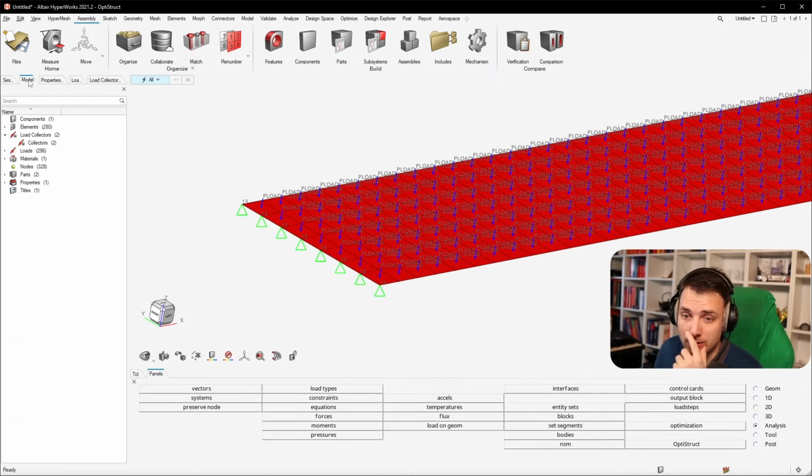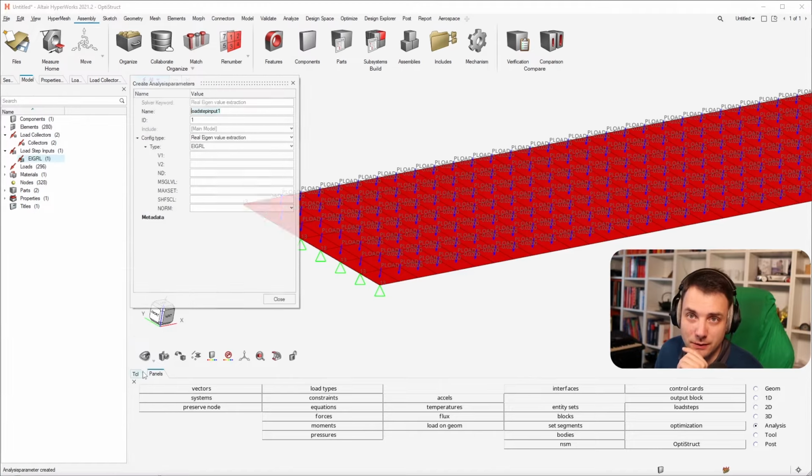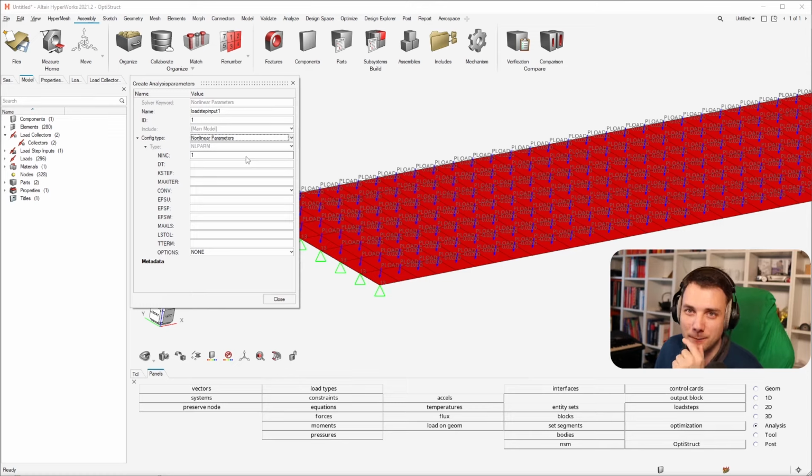Now let's go back to the model. What we did here, we have two load collectors, and it's not called a load collector anymore, but it's called a load step input now. Right? And now let's see if we have nonlinear parameters. So this should be it. All right, back to it. So we have to define this. Now let's just call it NLParm.